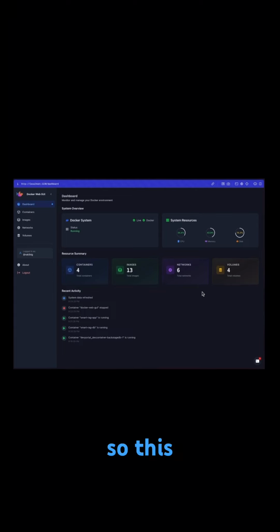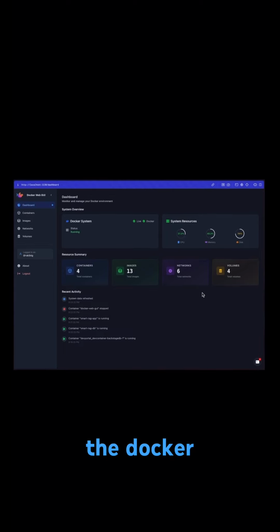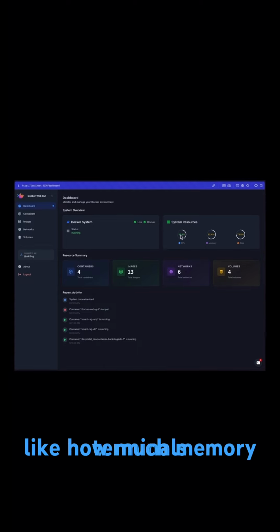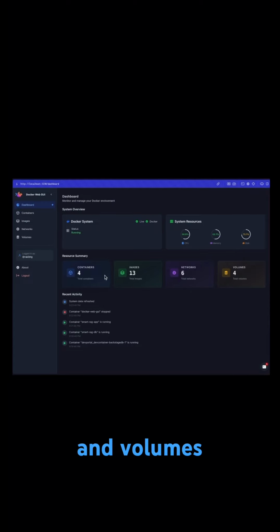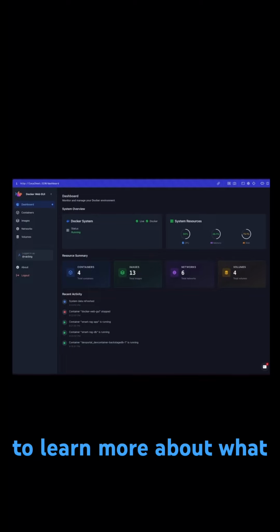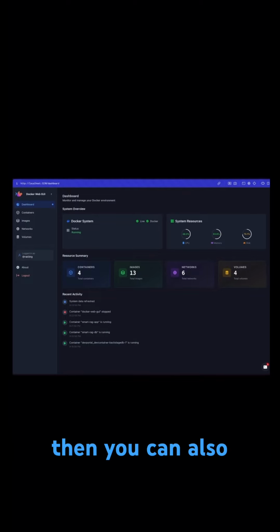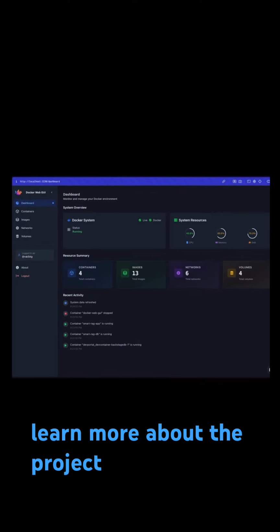This is the dashboard. So this will show you the Docker status, the internal real-time WebSocket connection status, and also some system resources like how much memory, CPU, disk is left, a quick summary of total containers, images, networks, and volumes. If you are curious to learn more about what the Docker WEB GUI project really is, then you can also click on the link to learn more about the project.